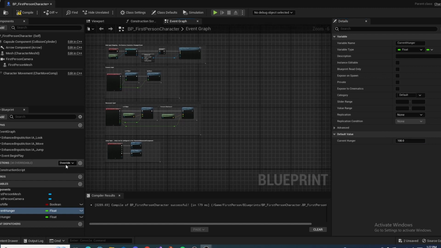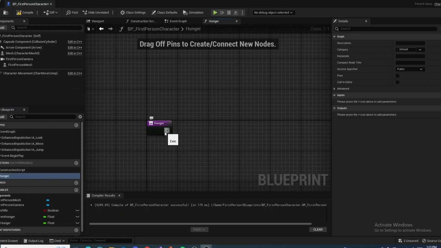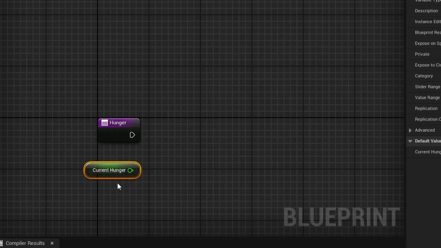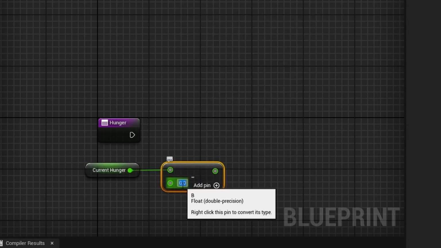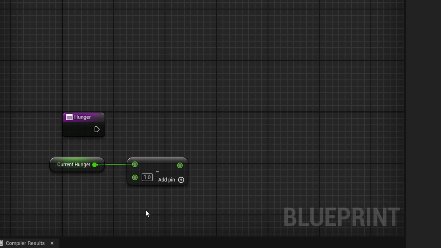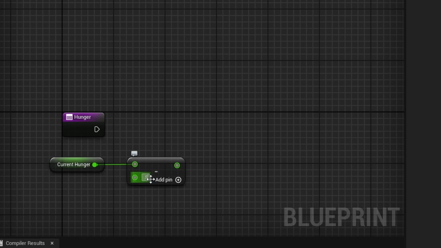So next, we're going to create a function. So click right here, create function, and call this hunger. And inside here, we're just going to drag out our current hunger, get current hunger, and do minus, and just say one, because we want the hunger bar to be as smooth as possible. Or you could even do like 0.5 if you want to.